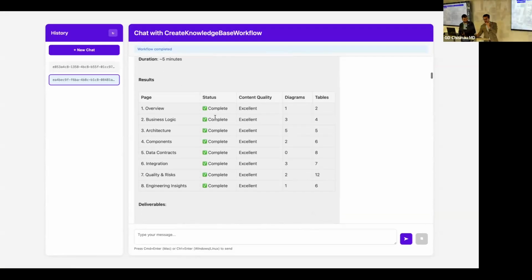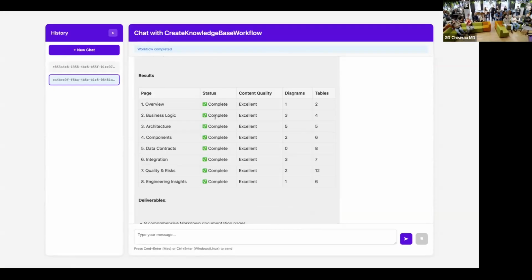So here, what I'm asking my agent is: go to this repo, generate an overview of the project. Give me a quality rating, generate diagrams, make everything that will be useful as an overview. But then I need business logic, architecture, components, data contracts, integration, quality and risk, and engineering insights. In your opinion, by raising your hand, are these 8 topics enough to build a product and make it, let's say, minimally presentable?